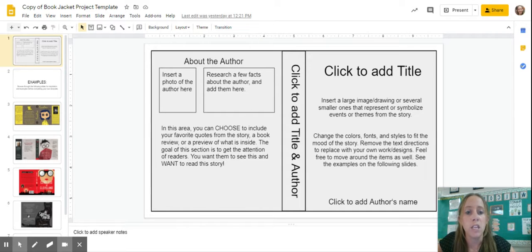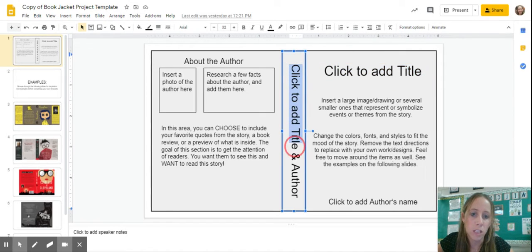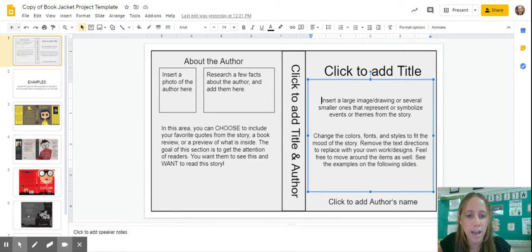So once you click in your own copy from Google Classroom, you're going to click and change this to the title of the story that we've read together. You're going to also add the title here on the spine of the book cover, and you're going to change the author. Okay, you're also going to add the author down here. In this space, you're going to add a picture or an image that represents something that happened in the story, or one of the characters, or a theme from the story, okay? And I'll show you some examples in just a minute.